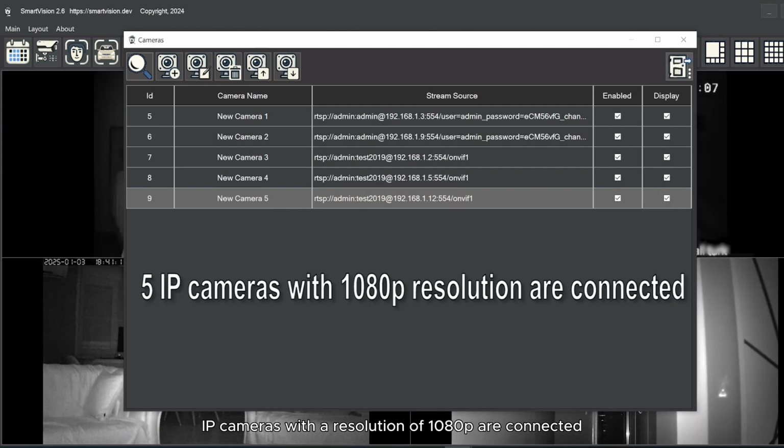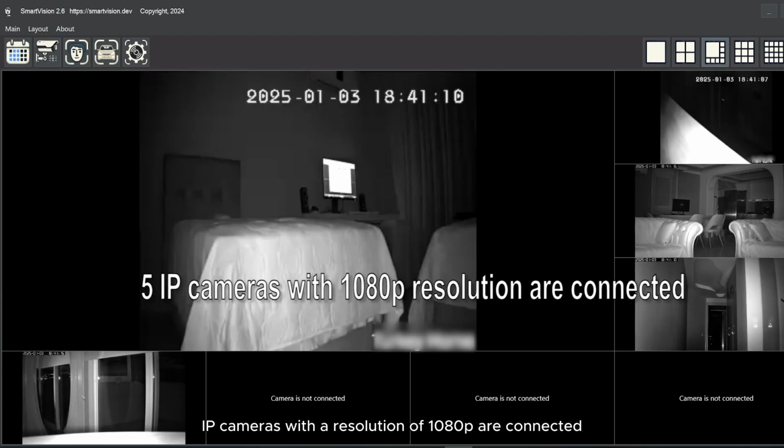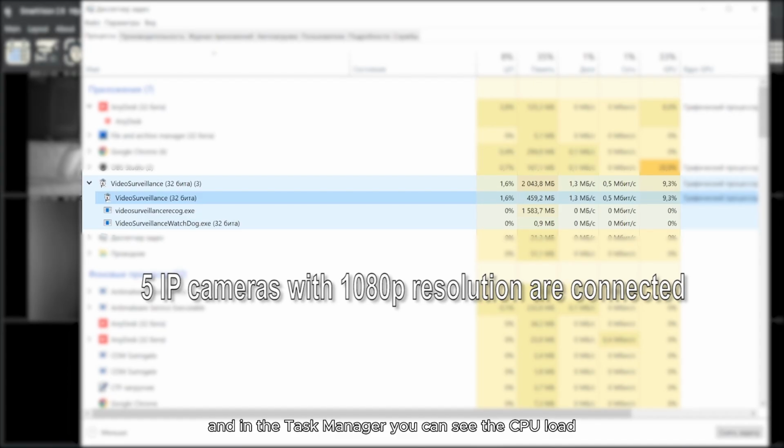On this computer, IP cameras with a resolution of 1080p are connected, and in the Task Manager, you can see the CPU load during the online viewing of 5 cameras.